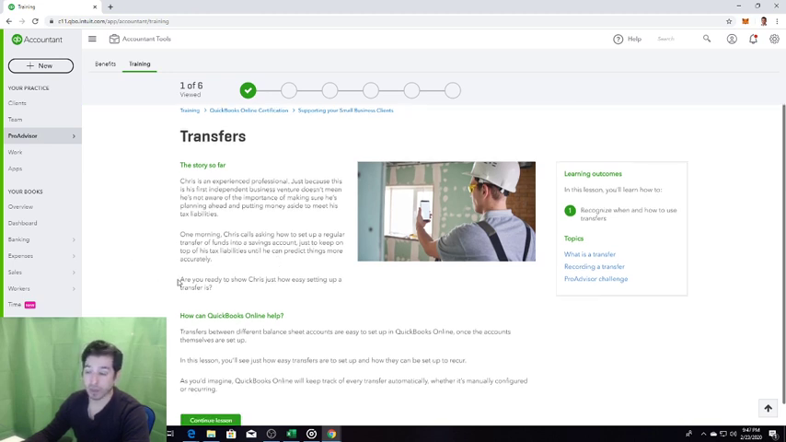So, how can QuickBooks Online help? Transfers. Managing account. Transfers between different balance sheet accounts are easy to set up in QuickBooks Online once the accounts themselves are set up. In this lesson, you'll see how easy transfers are set up and how they can be set up to occur.